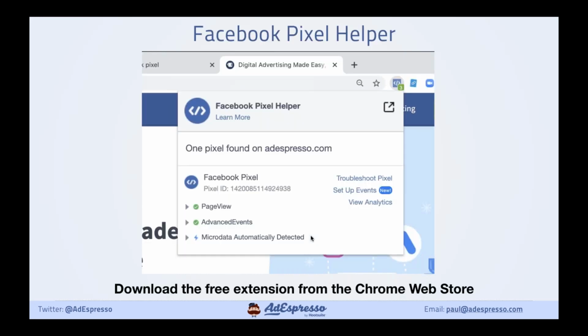The first of these is Facebook Pixel Helper. Now, this is a free extension. It just works with the Chrome web browser, so you can download this from the Chrome web store. I recommend that everybody has this. It's a really essential tool. If ever there's a problem with a pixel, this is what I'm going to be turning to first. It's a little extension that just sits there in your browser bar, and this will work on any website. It doesn't have to be your own, but obviously that's going to be where you get the most benefit from it.